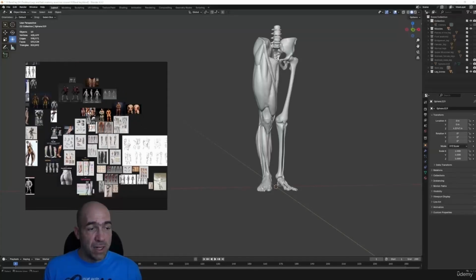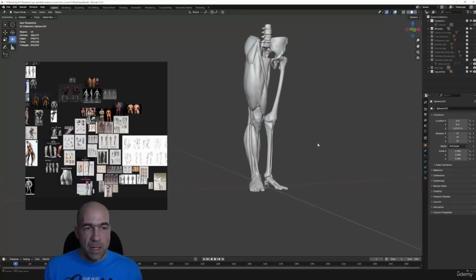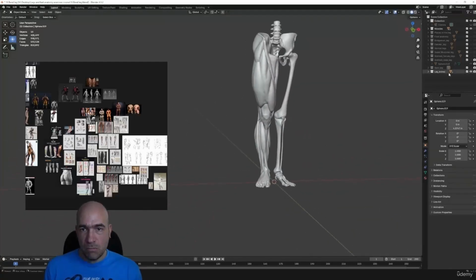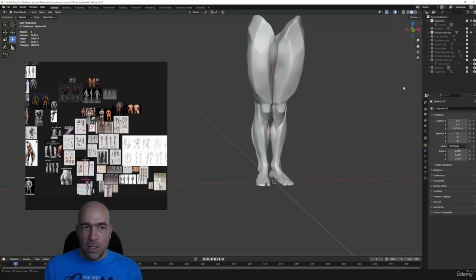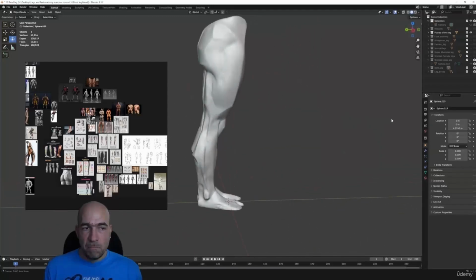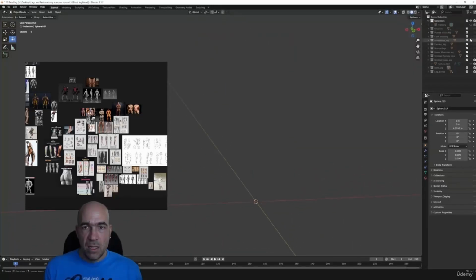So in this course, I will give you this file of course with the references that I have collected for a couple of years maybe. This is a leg from muscles. I will sculpt them in front of you. This is legs from planes, just planes of the legs. This is just the foot. We will talk about the foot and the forms and the shapes, what's making the foot.